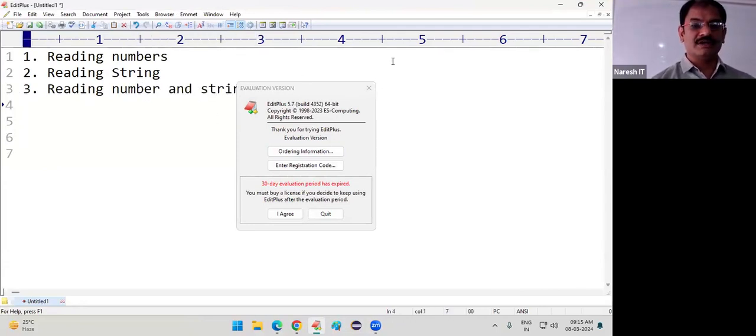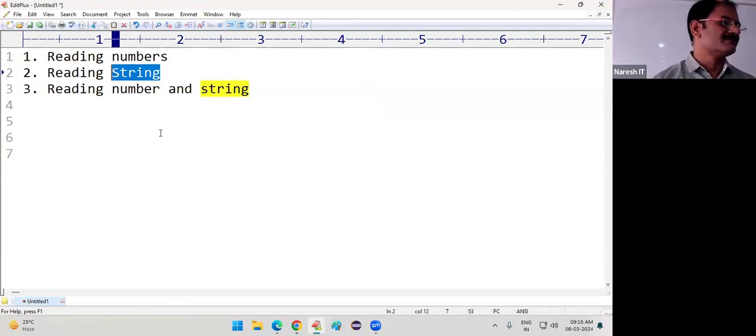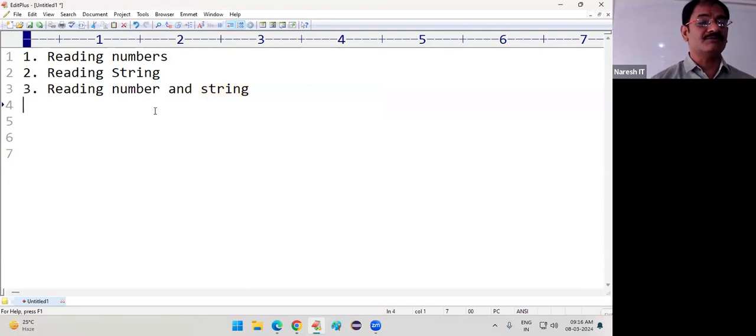Okay. Did you face any problem in reading numbers? No. Did you face any problem in reading string? Yes, sir. Next and next line. The next method reads only one word, the first word. The next line method can read the complete line. So if you want to read only one word, you have to use next. If you want to read the complete line, you have to use next line. Point is clear?